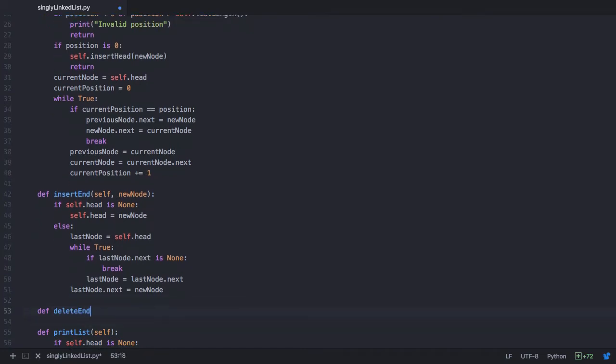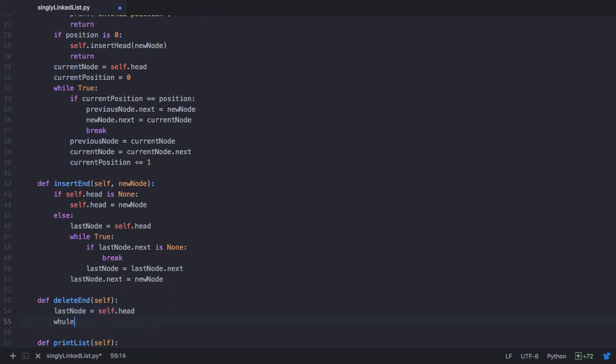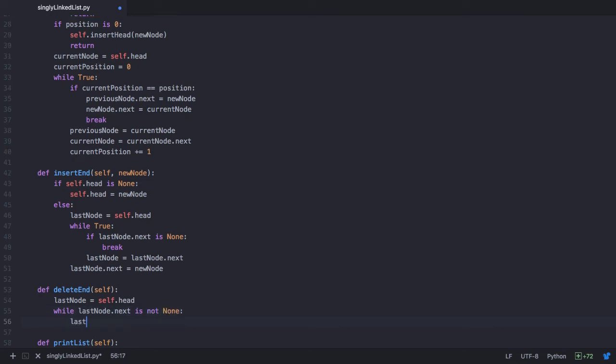Define deleteEnd. Now what this method should do is traverse till the end of your list and delete the last node. So in order to traverse the list, let's take a temporary node. Let me call this one as last node, which will initially start from the head node. So we want to check if the last node's next is none. If the last node's next is none, it means that's your last node and you should delete that node. So while your last node's next is not none, then you advance to the next node. So that would be last node equal to last node dot next.